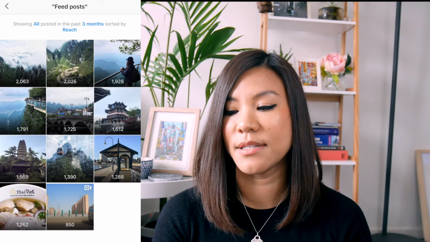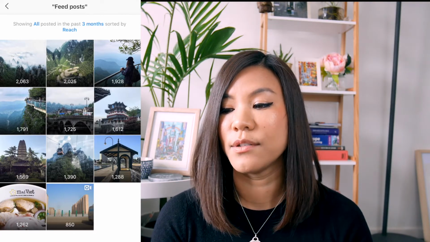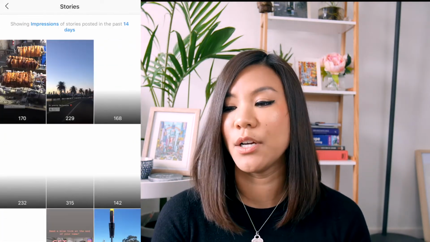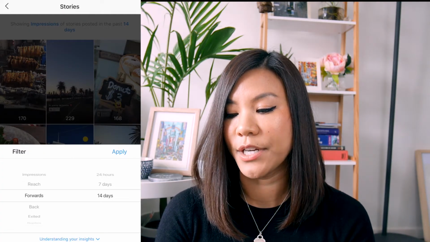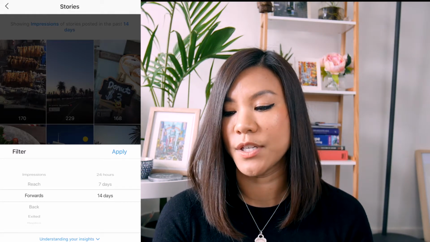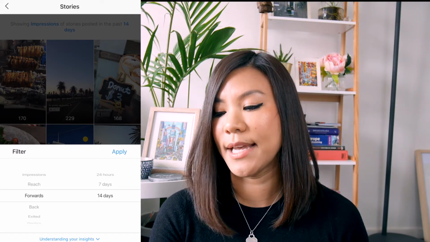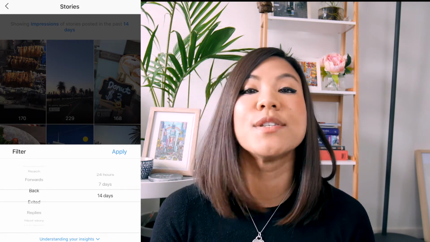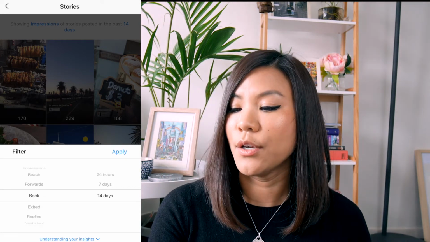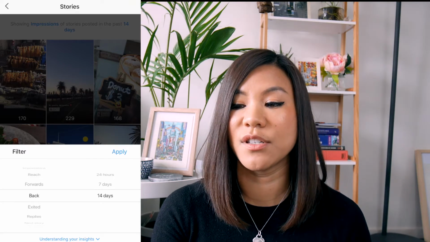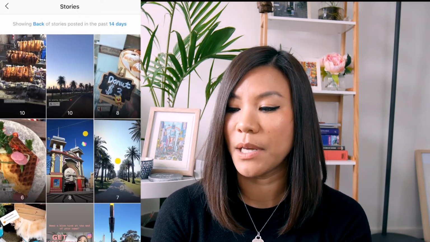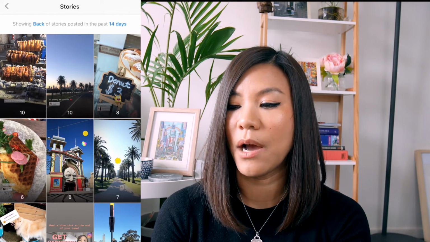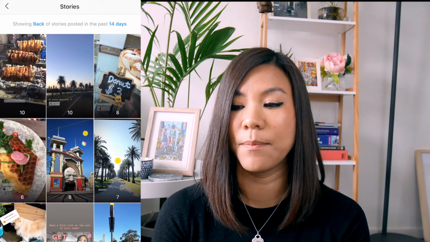I'll quickly go through this. Similar to content, let's go down to stories, which is similar to posts, and you can filter from impressions, reach. You can also filter to see how many people have forwarded your stories, who's clicked back, who's exited, and who's replied to it, which is quite interesting because you can see here I've got people clicking back. So obviously food, really interested people, and when I'm out and about in Melbourne, people are interested in that and will click back to view it again.